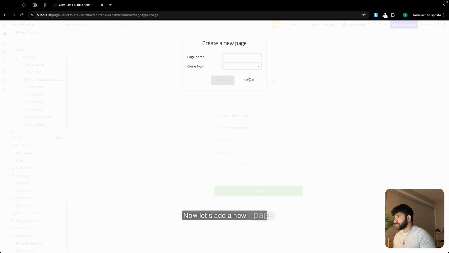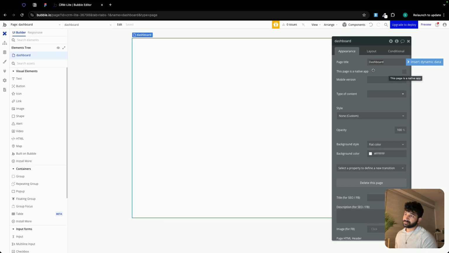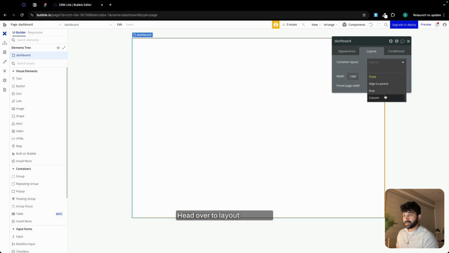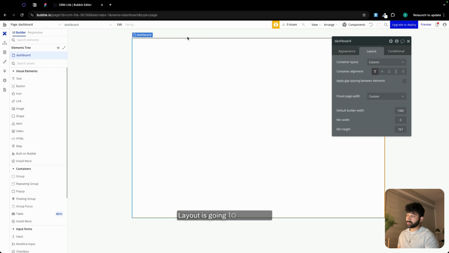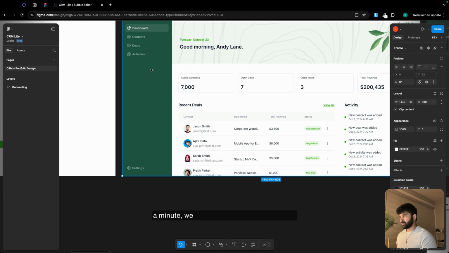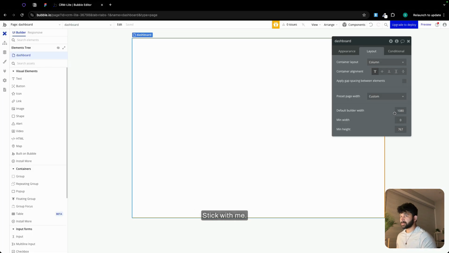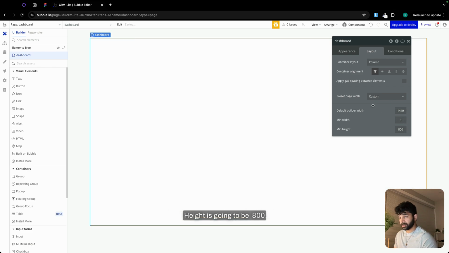Now let's add a new page. Oh, we already have dashboard. My bad. I'm just gonna call this dashboard. Yeah, let's stick with dashboard. Head over to layout. Container layout is going to be column. Even though in the design, you must be thinking, wait a minute, we have a navigation bar over here, then we have groups over here, so it should be row. Trust me, it's going to be column. Stick with me. Width is going to be 1440. Height is going to be 800.